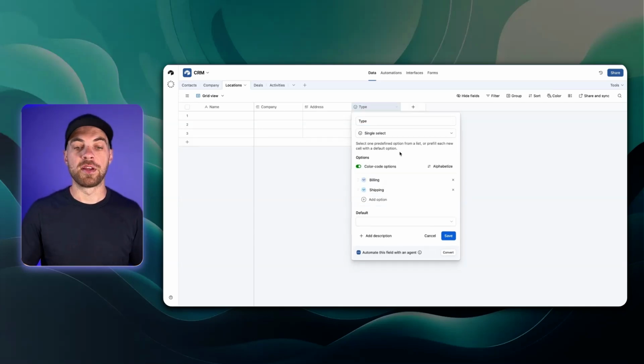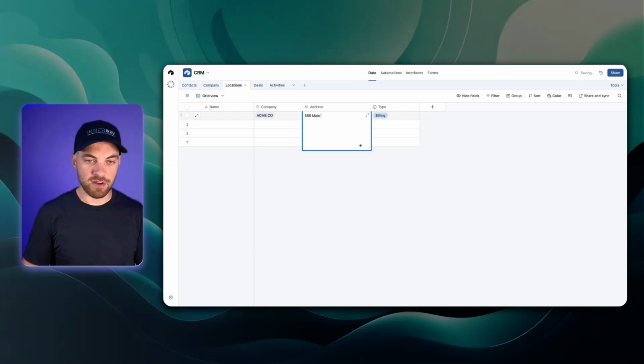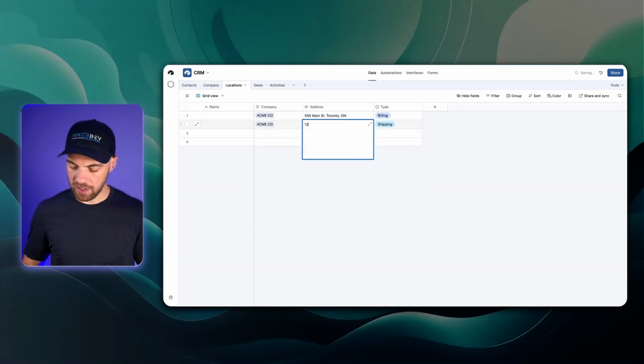We'll create a billing and a shipping link to this Acme company, and we can create a couple of different addresses. The shipping address is going to be 555 Main Street. We can add in an address here, and then we'll also link to this Acme again, and this one's going to be a shipping address, and it can be 123 Fifth Ave, New York.